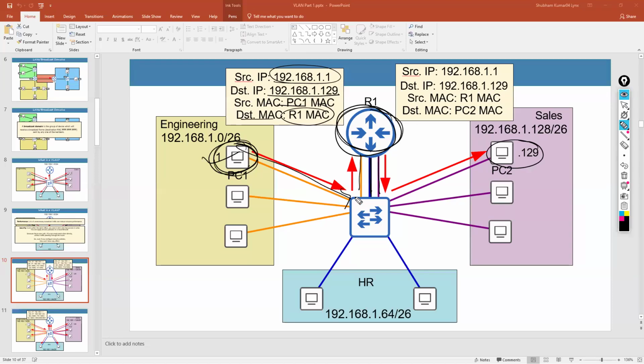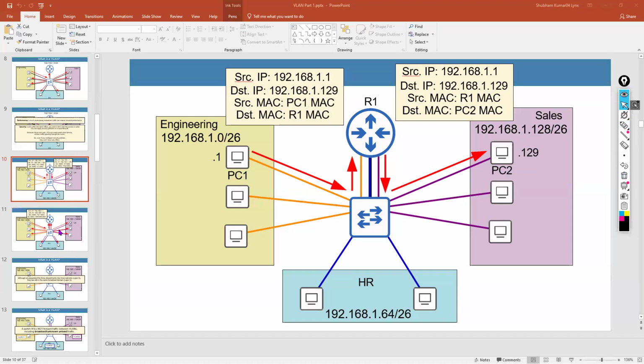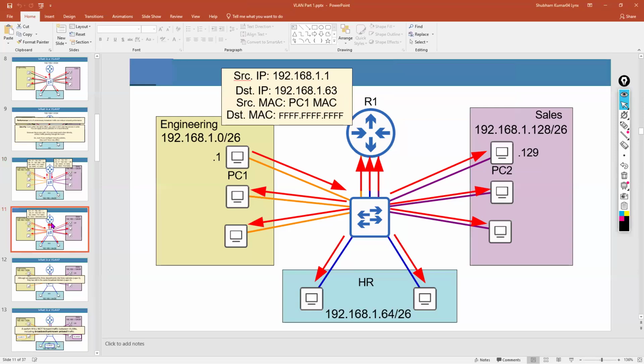What will the switch do? The switch will forward this packet towards the router, and the router uses this link, because let's suppose this link is part of this VLAN, and this link is part of this VLAN. The router will forward that packet towards the switch, and again the switch will forward it here. So guys, try to understand, there is a problem. The problem is that we are using multiple links, because we have limited interfaces. This is the disadvantage. Getting my point, everyone?